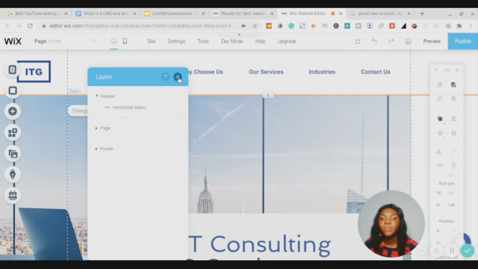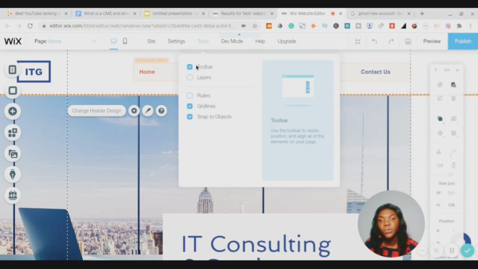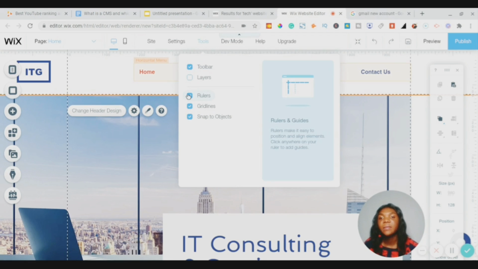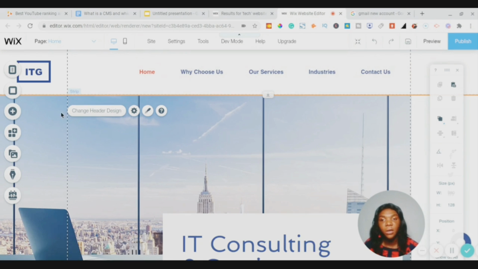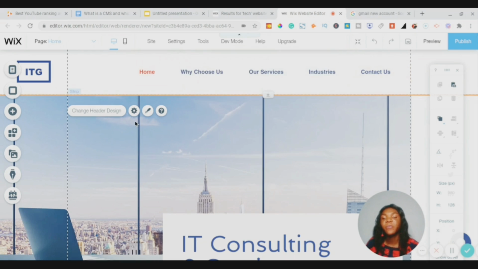But for now, I'm not going to be showing the layers panel. So I'm going to go back to tools and deactivate the layers panel. And then for the rulers, if you want to show the rulers here, the measurements, if you want to take accurate measurements of how you are spacing elements on your website, then maybe you would need the ruler. Otherwise, you can deactivate the ruler. And then the grid lines are these particular dotted lines you're seeing all over the place. By default, it is activated, and I'm going to leave it at that. And then snap to objects also helps you when you are moving objects around.